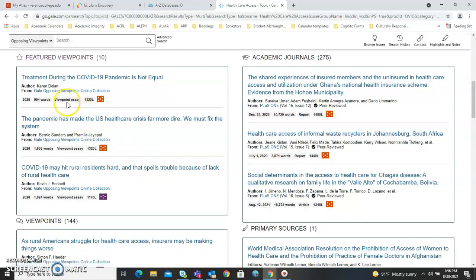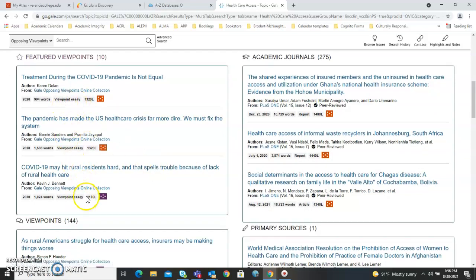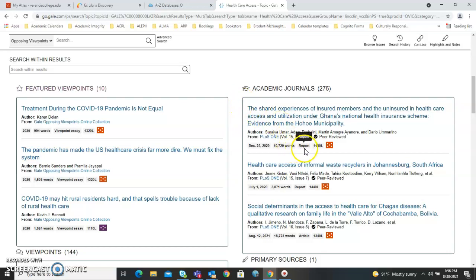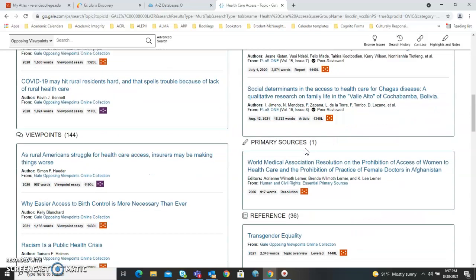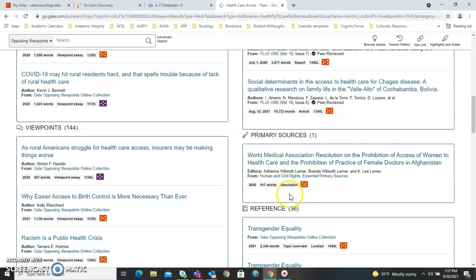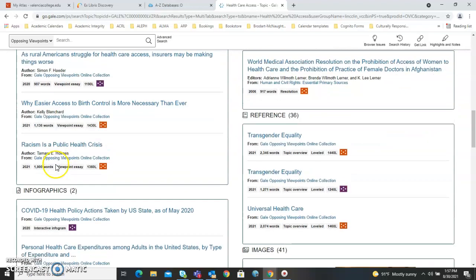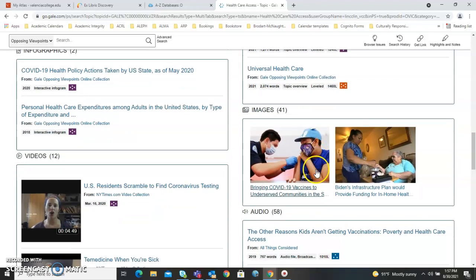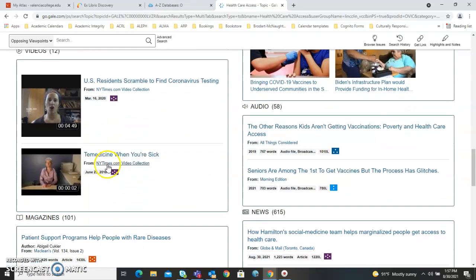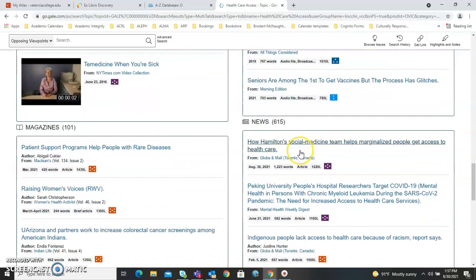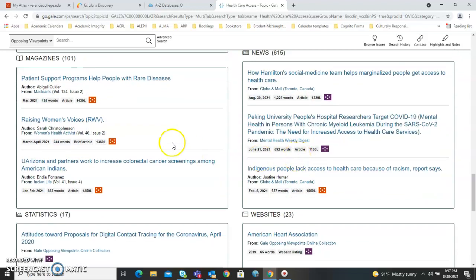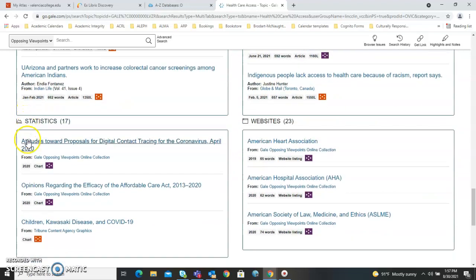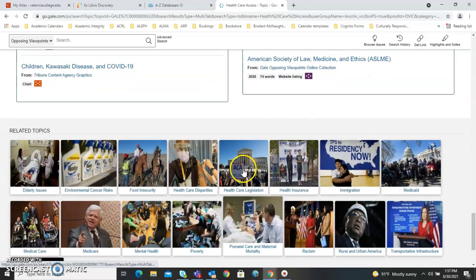It also tells us this is a viewpoint essay. In these academic journals, it tells us what the type of article it is. It is a report. Primary source, it's a resolution. Another viewpoint essay, infographics, images, videos, audio files, news, magazines, statistical information, and other related websites.